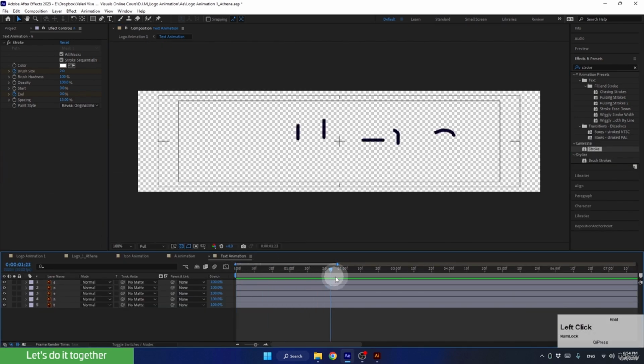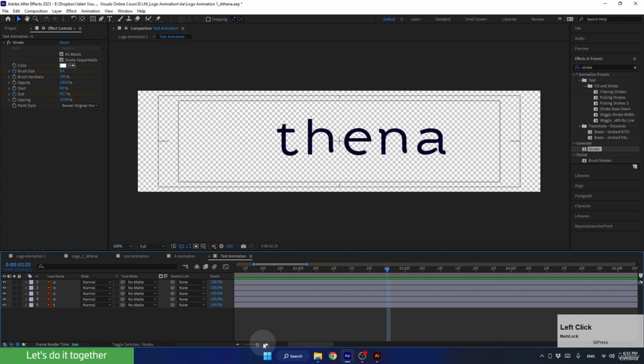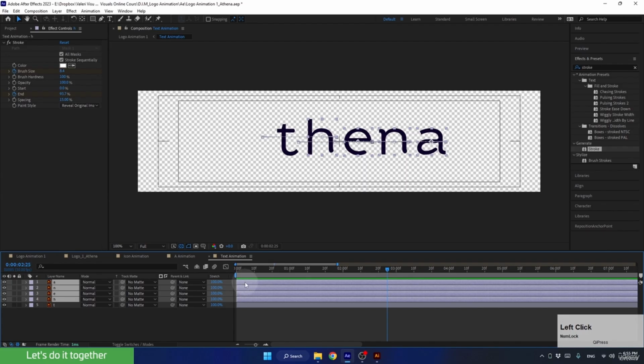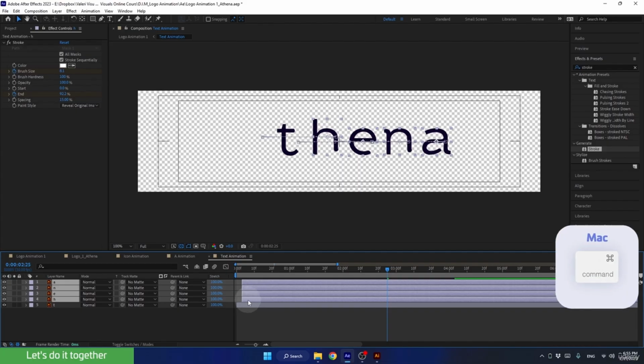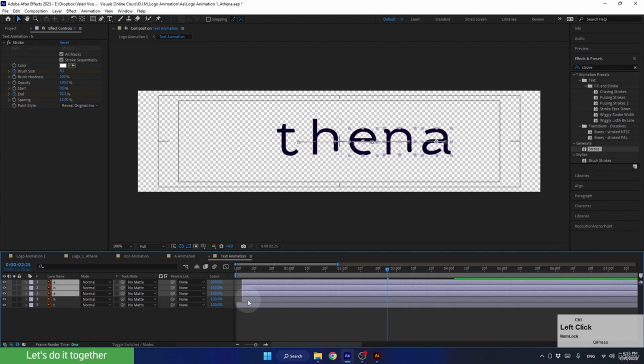Now let's create an offset between the layers. In other words, let's make the letters appear one after the other, with a slight delay. Currently, they all appear at the same time. So let's select all the letters, except for the letter T, and move them 3 frames forward in time. Now, to unselect this layer, hold the Control key and click on it once. Great, now let's move these layers 3 frames forward in time.